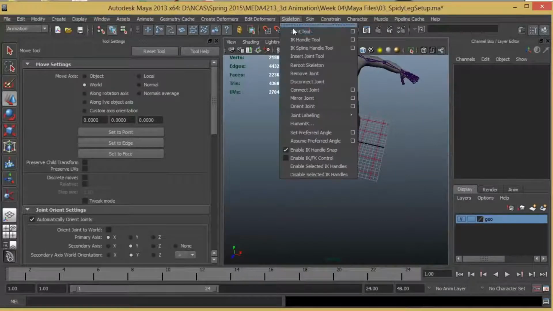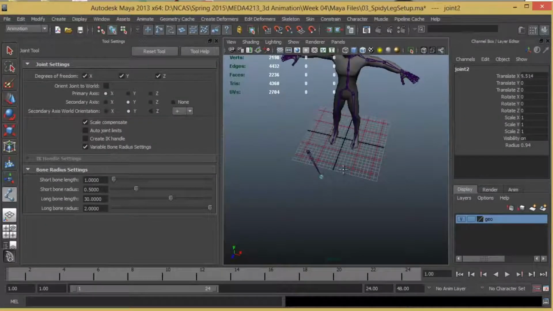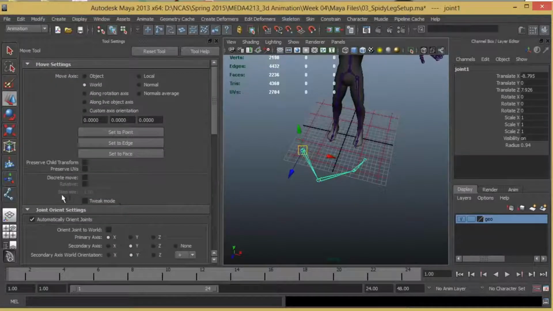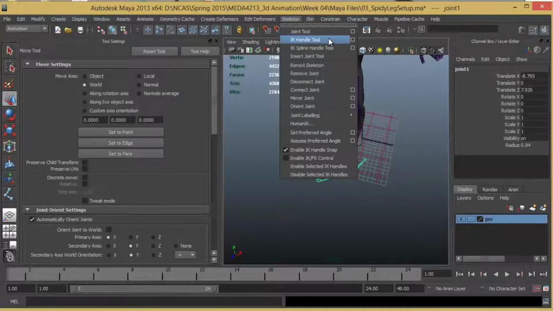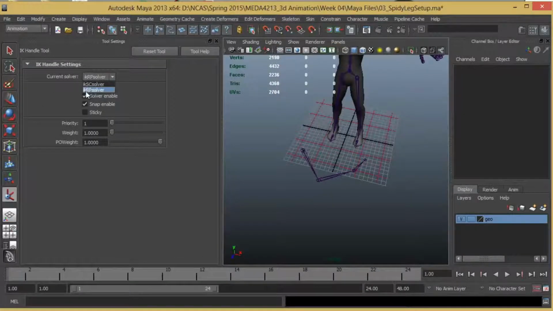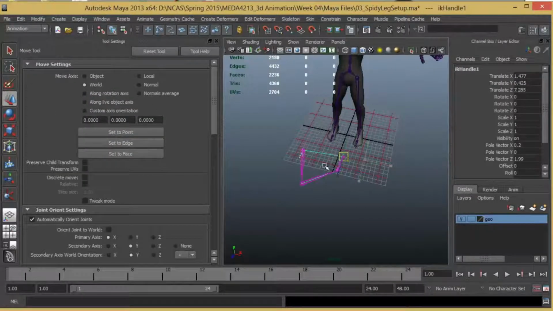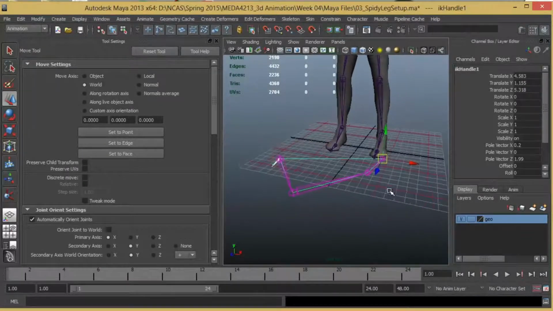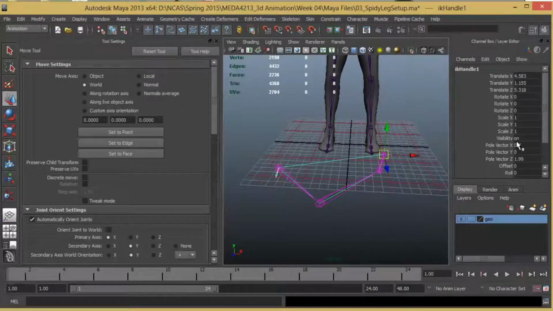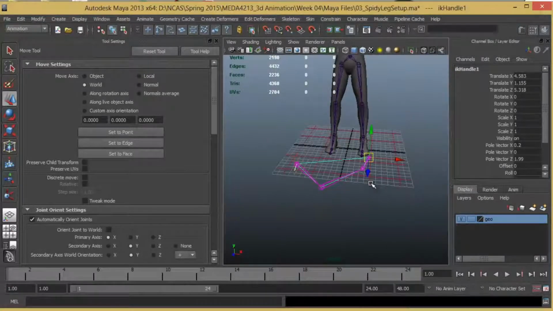Let's have a new joint chain. Let's go to the create joint tool. Okay, now if I go to skeleton, IK handle tool, this time I'm going to choose RP solver. I'll click here and I'll click here, and this creates the same effect, but along with that we also get something called a pole vector. This is basically an imaginary point, at least for now, in space somewhere here, which basically decides how this joint can be twisted.